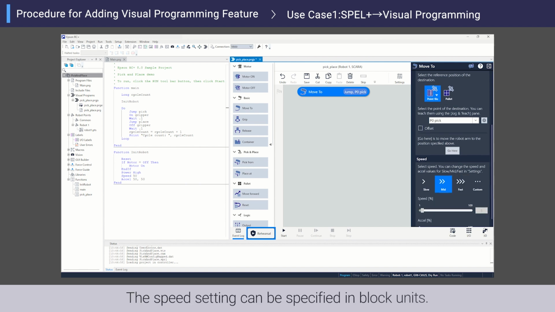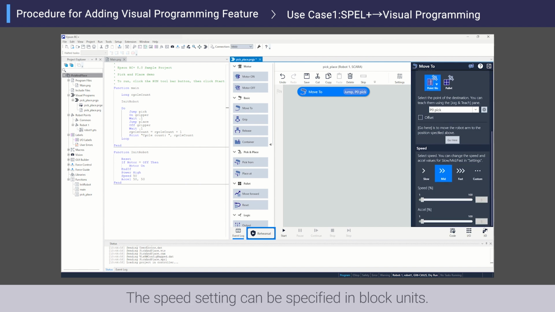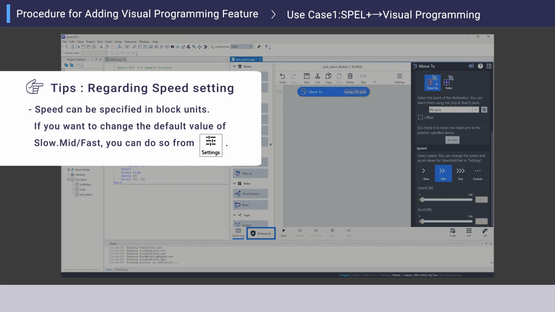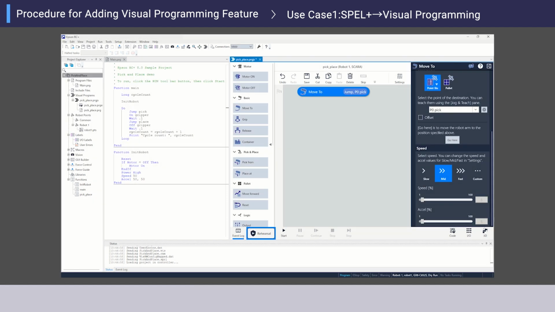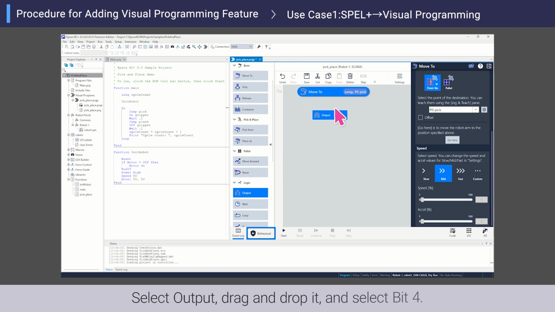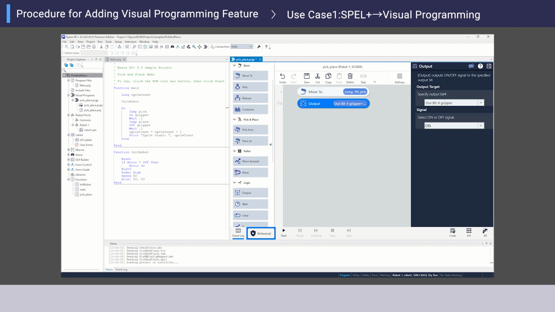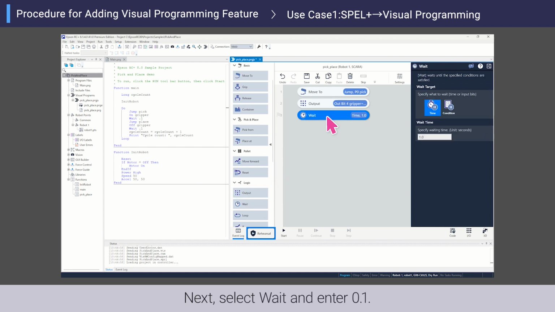The speed setting can be specified in block units. The default settings can also be changed. We will continue to replace them in this manner. Select Output, drag and drop it, and select Bit 4. Next, select Wait and enter 0.1.